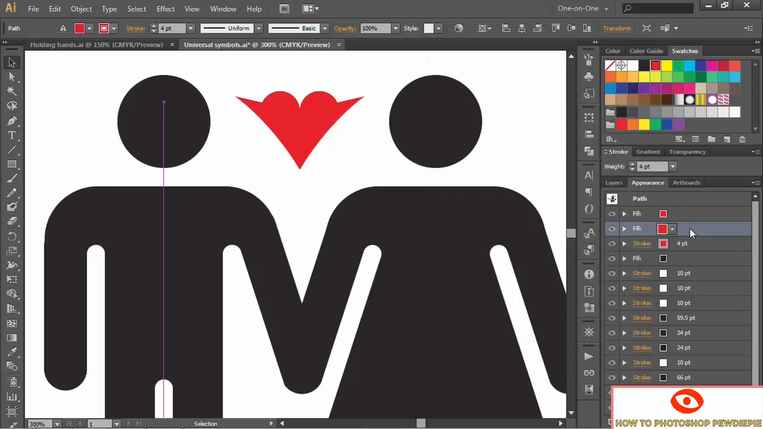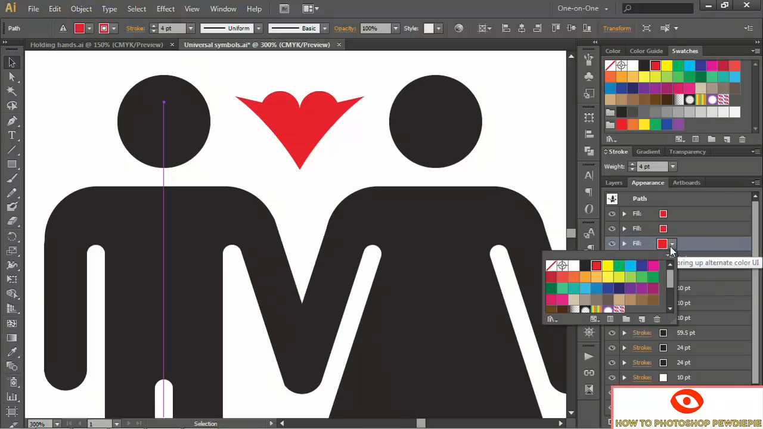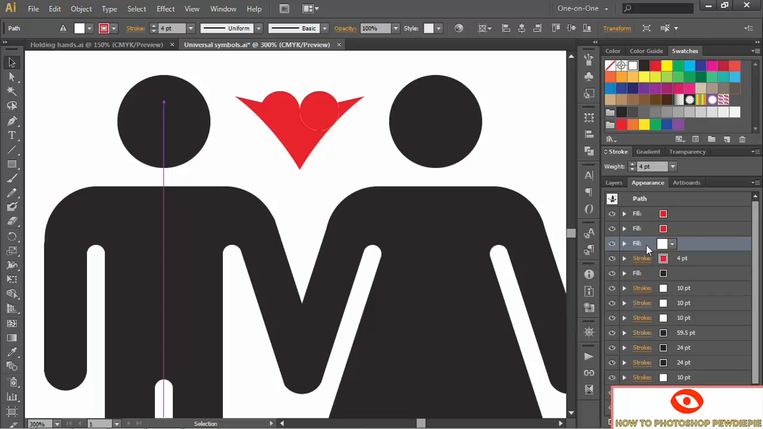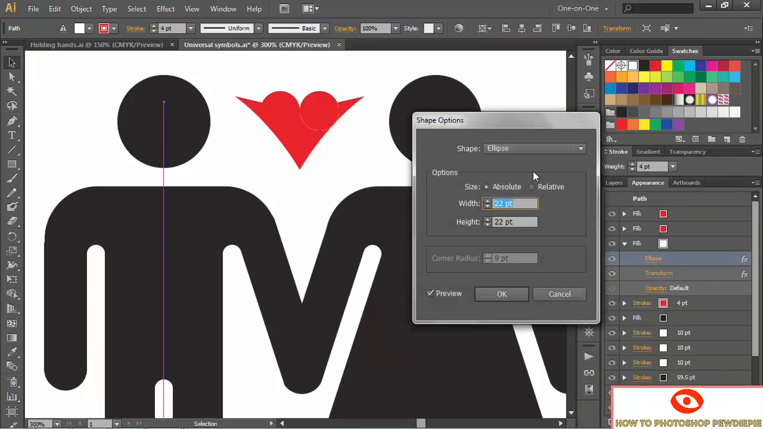And then click on one of the red fills in order to make it active, and click on the little page icon in order to create a copy of it. Then click on the bottommost of these fills and change the color from red to white. And you also want to go ahead and twirl the fill open and click on the word ellipse there. We're not going to want an ellipse this time. Instead, we're going to want to switch it to a rectangle. So go ahead and choose rectangle from the shape pop-up menu. And then the values we want are a width of 82 points and a height of 28 points. And we end up with this effect here.